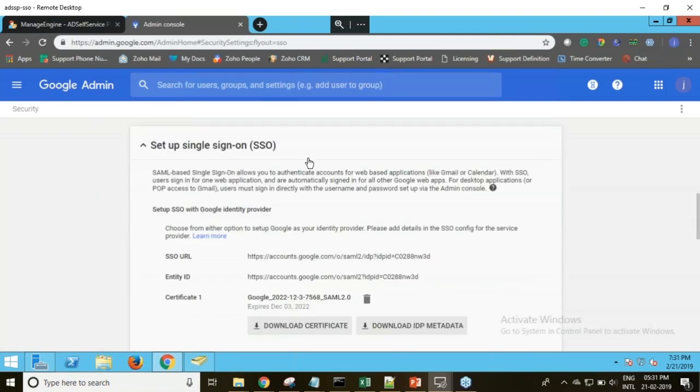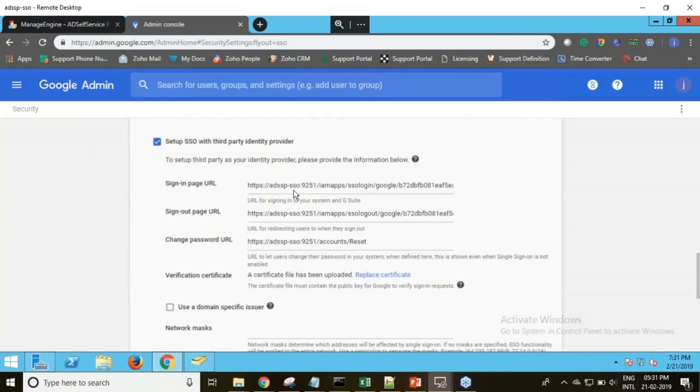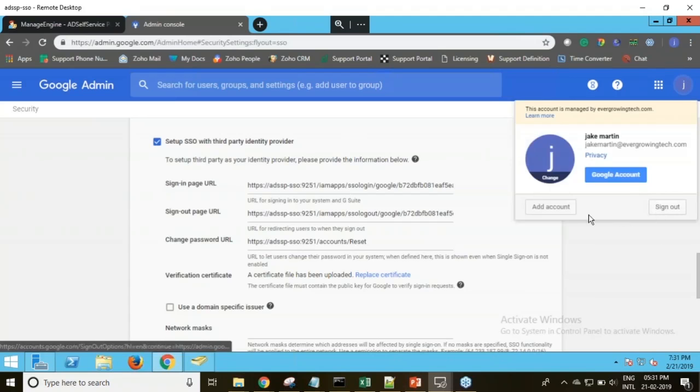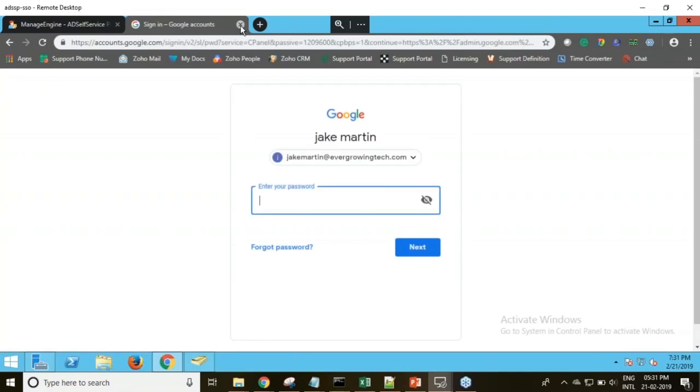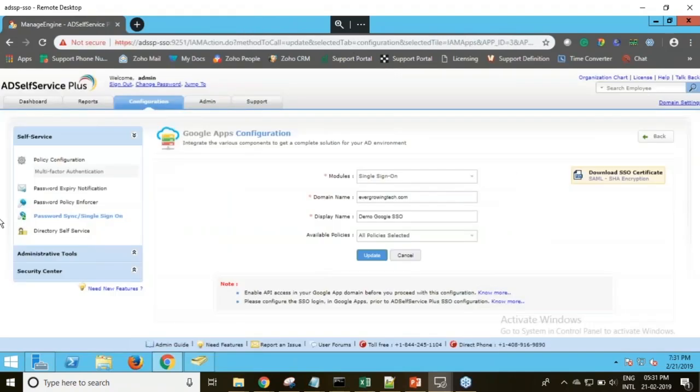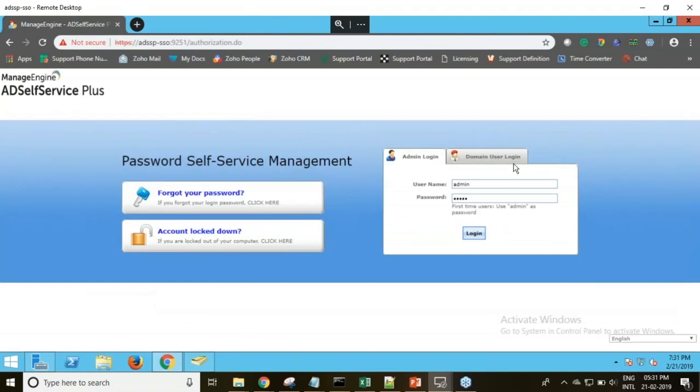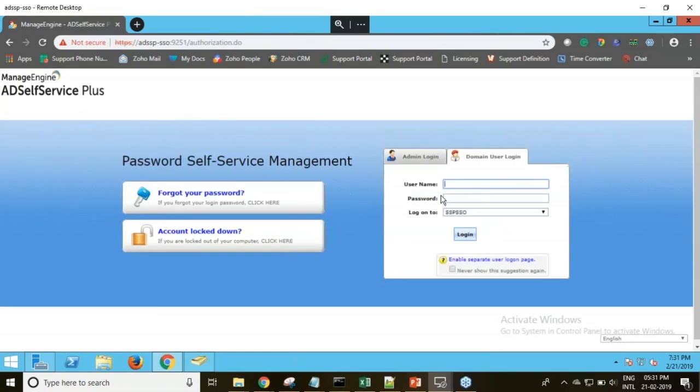All right, single sign on, and the links look good, so does the certificate. All right, so with that, the Google part of the setup is done as well. I will get out of here, close the page, back to ADSelfService Plus, sign out of here, and it is time to test. All right, so the user that we have set up for this test is Jimmy, and I'll type the password in for Jimmy.